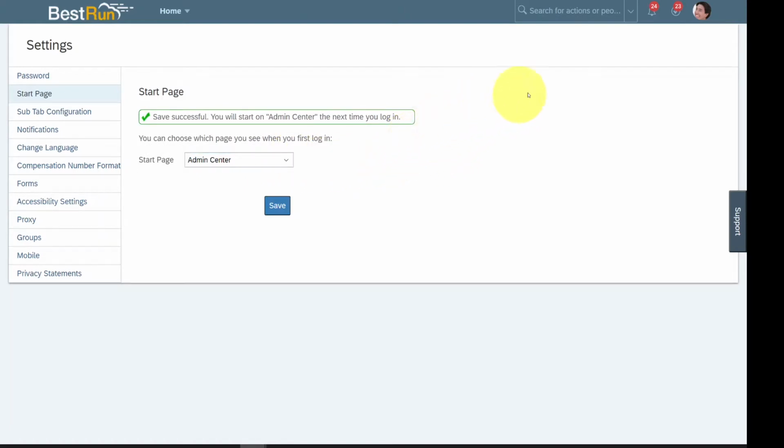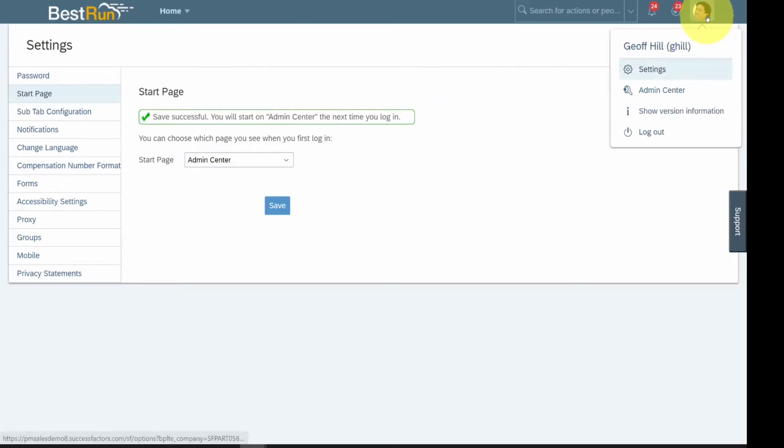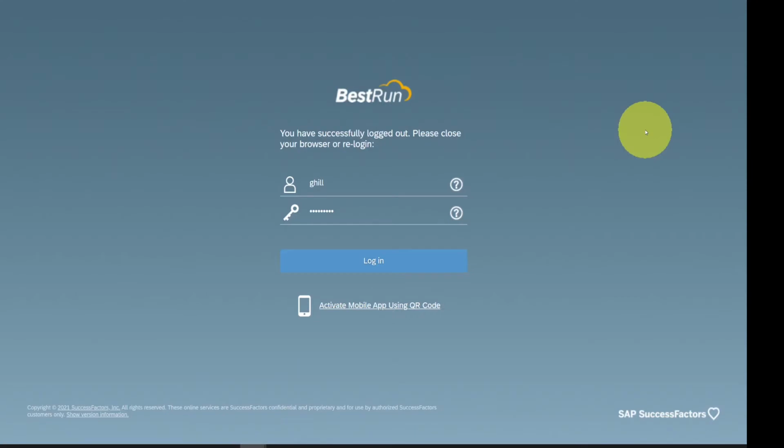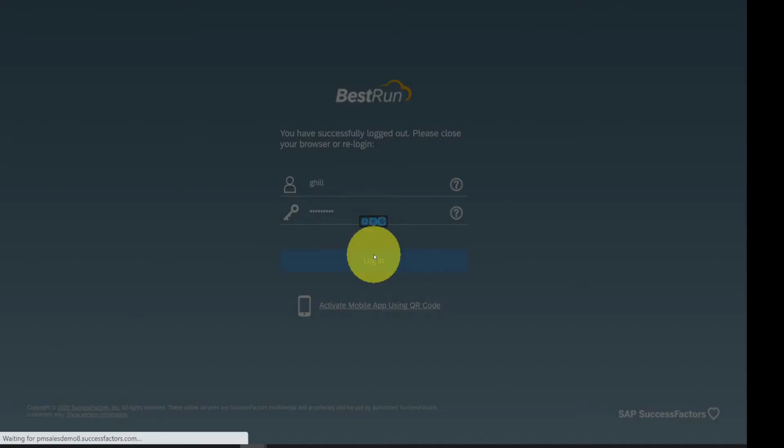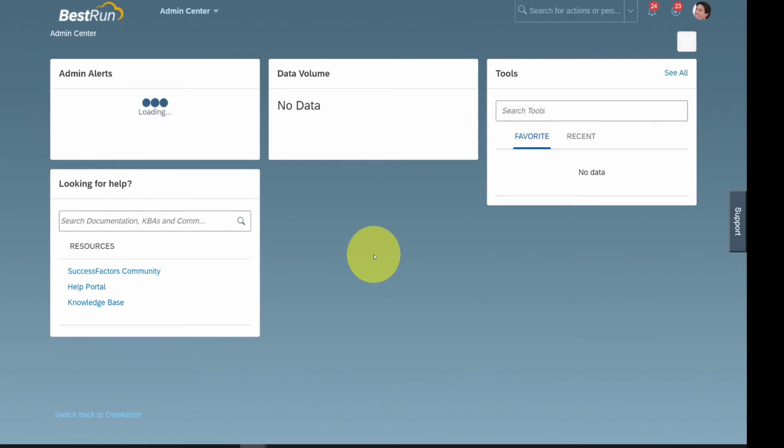Let's see that in action. Click on your image icon again and click on Log Out. Now, when you go back to log in, let's see what happens. Now that we've successfully logged back into the system, you'll see that you're brought right back into the admin area. Again, a small little tip that may help to save a few seconds in your day.